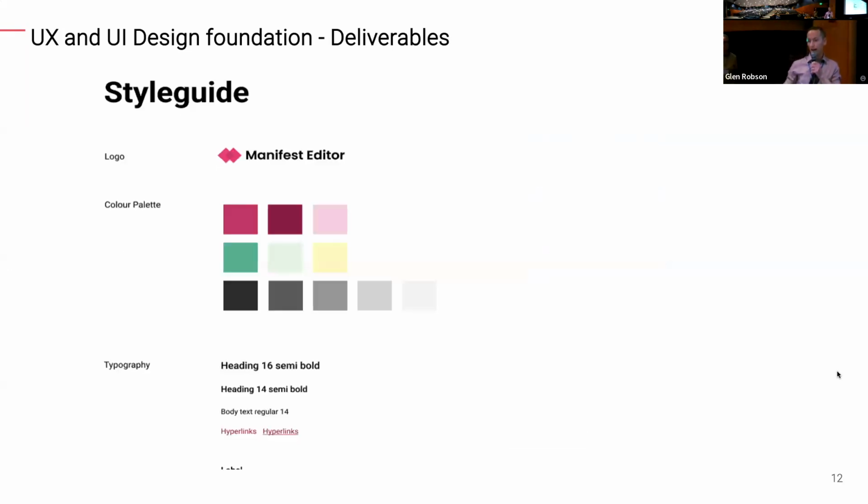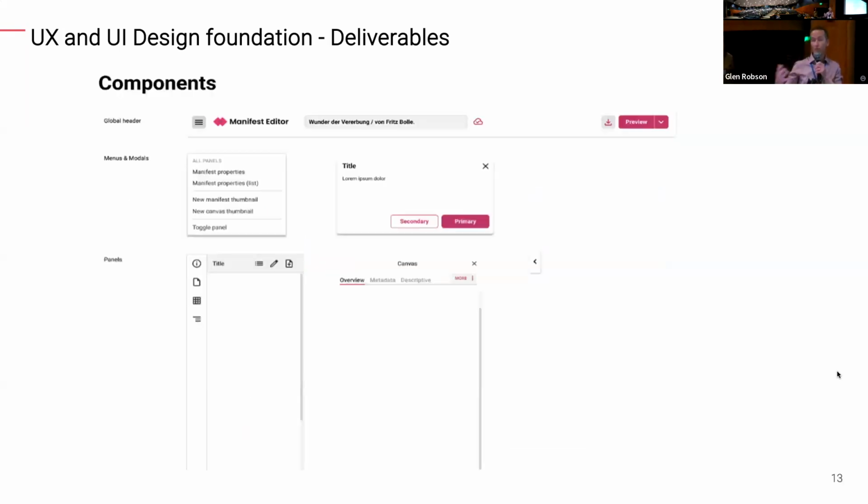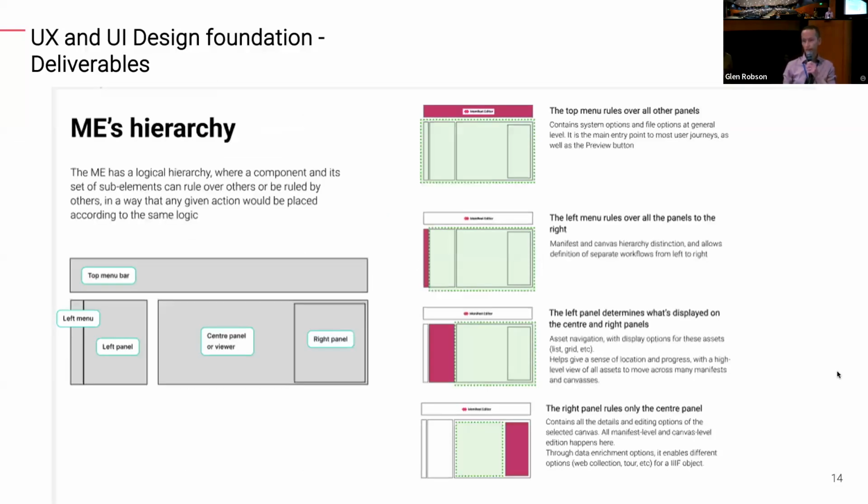In terms of some of the outputs of the foundation work itself, we've built a style guide which is being iterated and updated at the moment, and a separate component library where all of the component interactions are being documented with intent explicit, just to help guide development and testing.